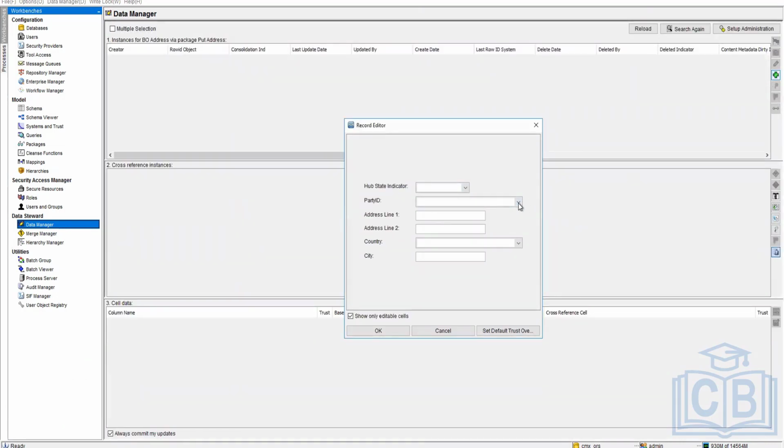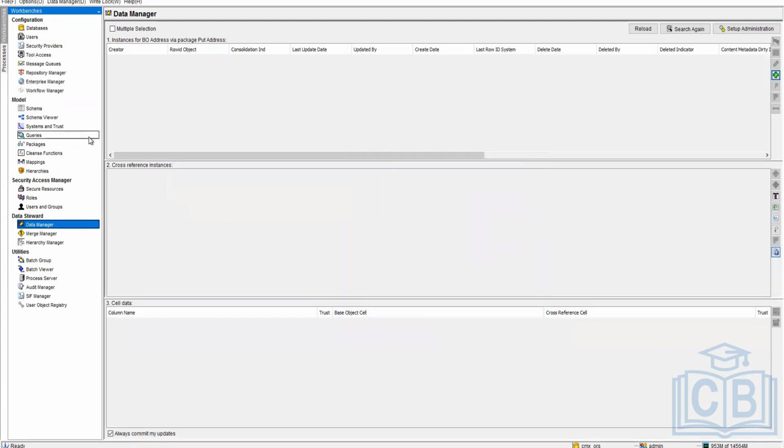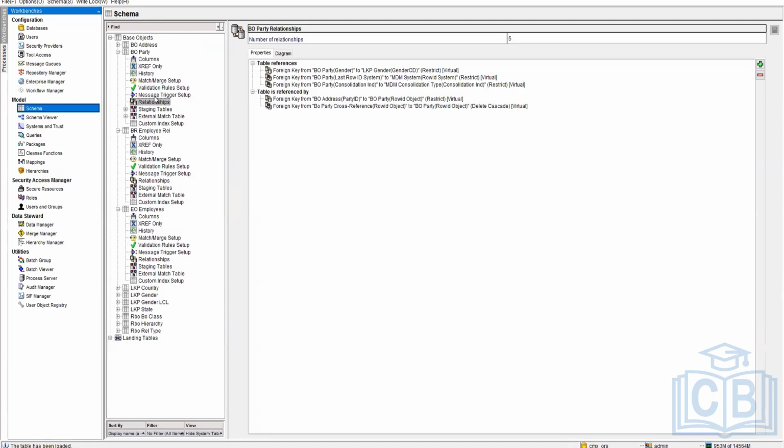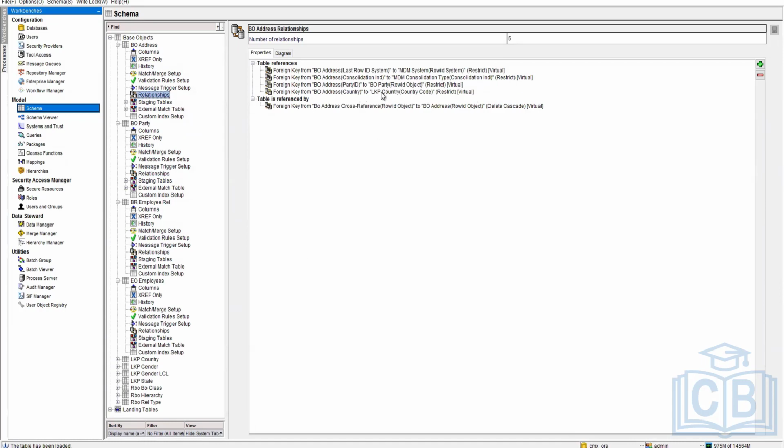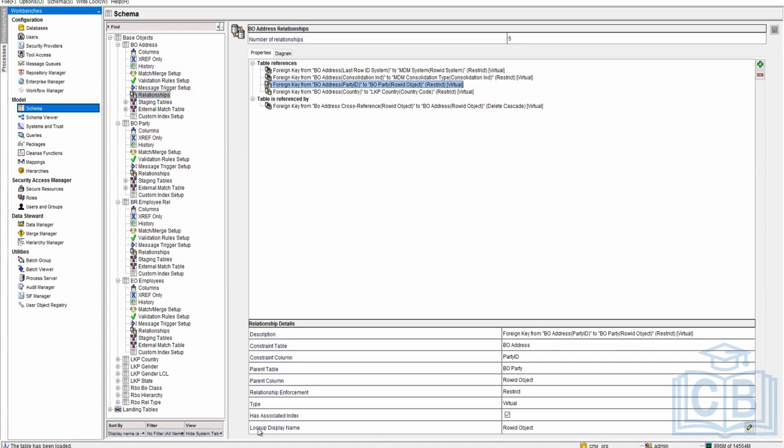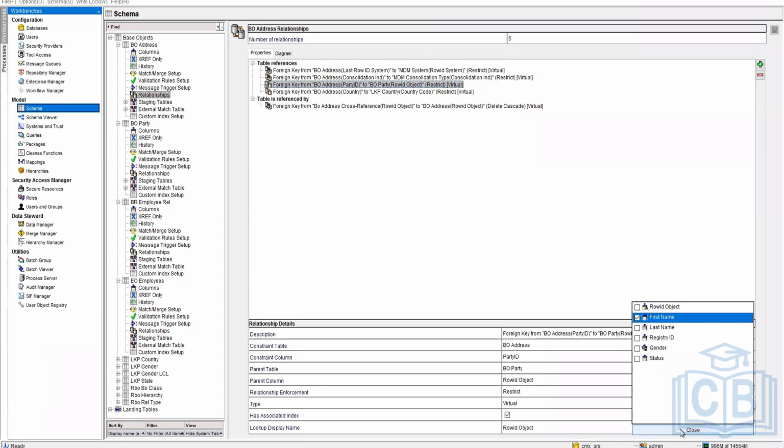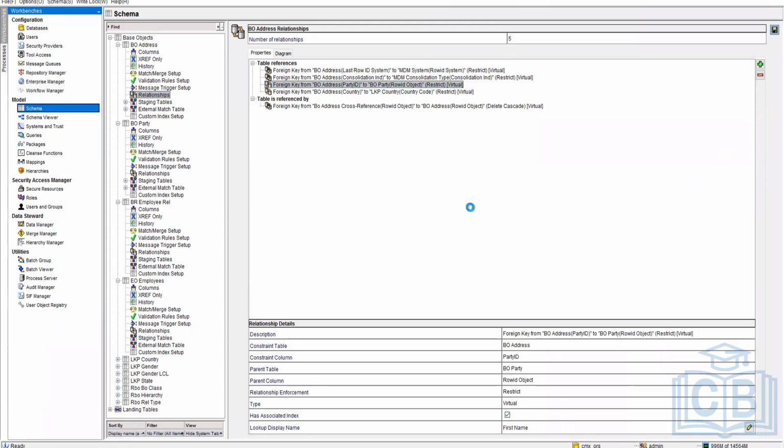When we go ahead, you can see party IDs over here. Now you'll see IDs over here, right? So we can go ahead and change these things as well. How can we change these things? Schema, relationship for address, and this party ID. You see over here, lookup display name, right? If we change it to first name, close and save it, just see what it will do for us.